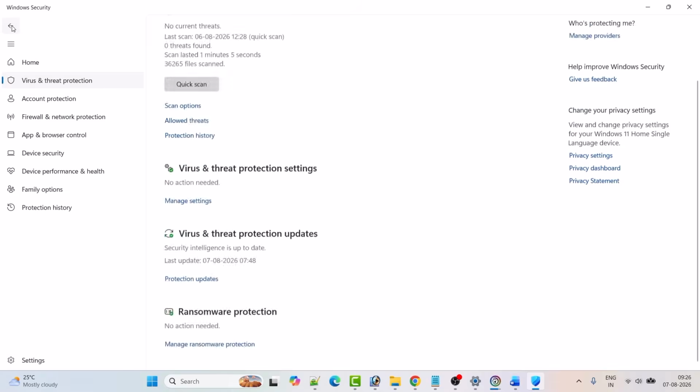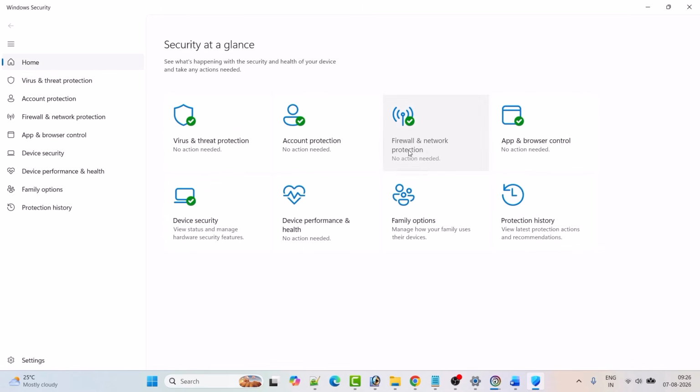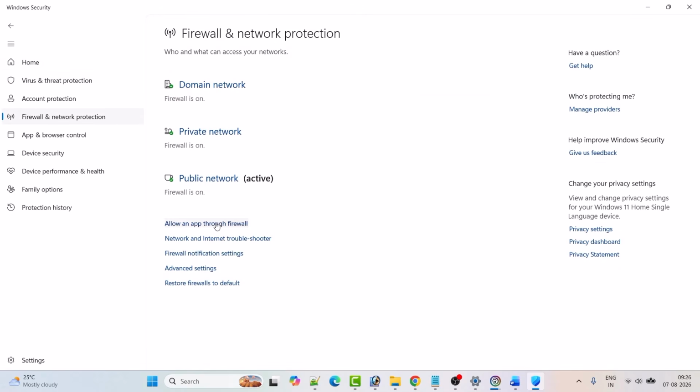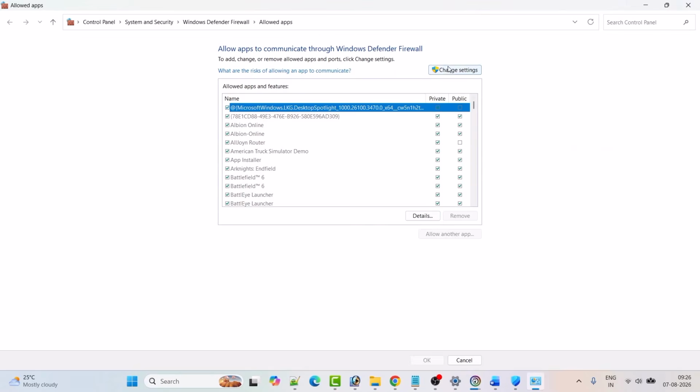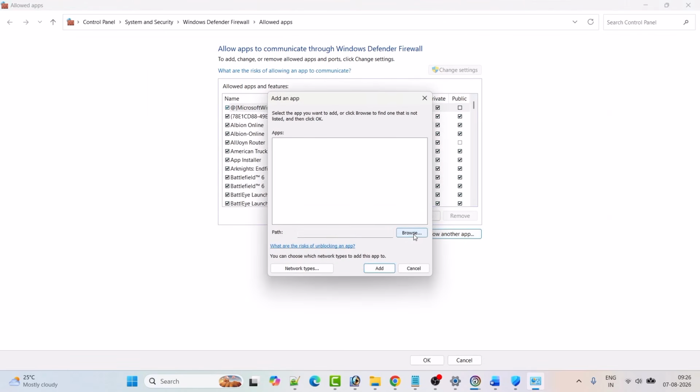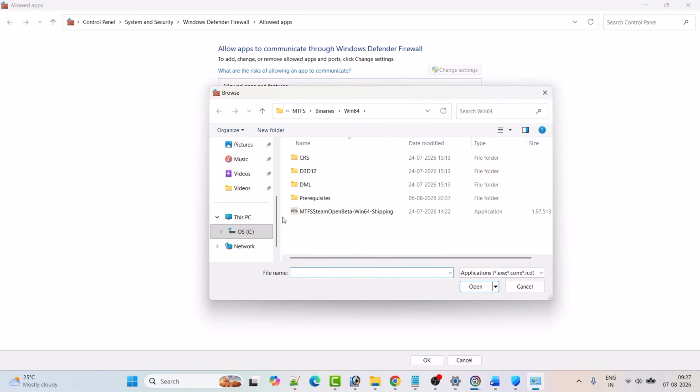Now go back. Click on firewall and network protection. Click on allow an app through firewall. Click on change settings. Click on allow another app. Click on browse. And then again browse to the game installation folder.